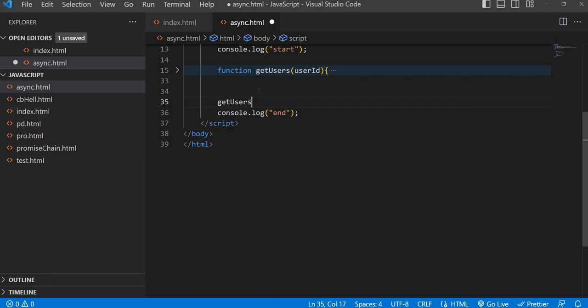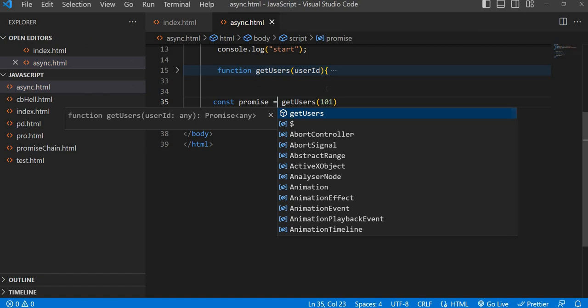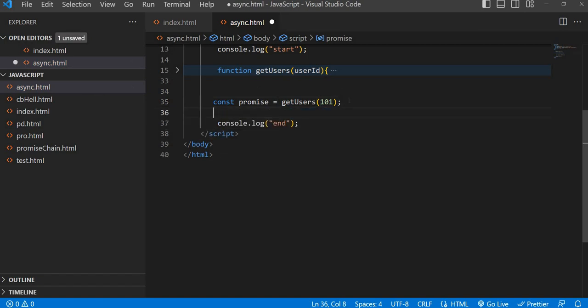It's just simple: get user, and you can pass one or whatever, because we didn't check whether the number is valid or not. So what will it return? A promise, right? It will return a promise. This promise object has a then method and a catch method, and it will check all the states, right? I hope we have covered this already.